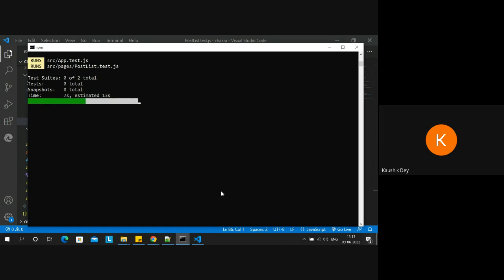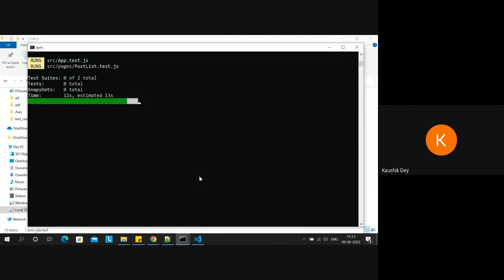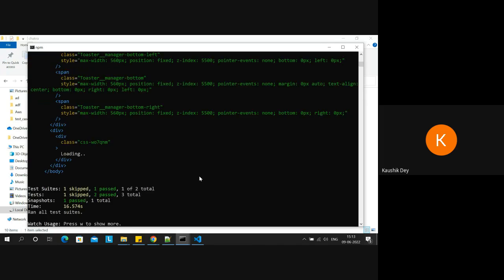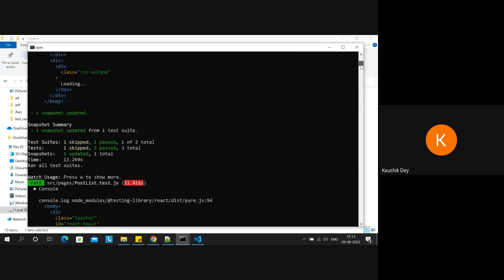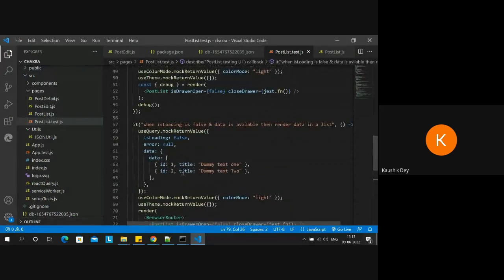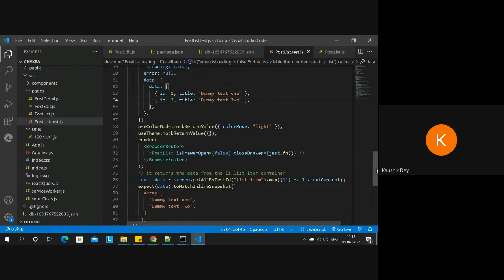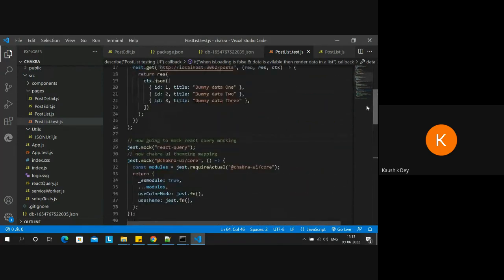Take some time. Yeah. So the test case is passed, right? Whatever value we have set in the data, the same value we have to add over here. Actually, it was given 3, so it's not coming. So now it's showing this value.